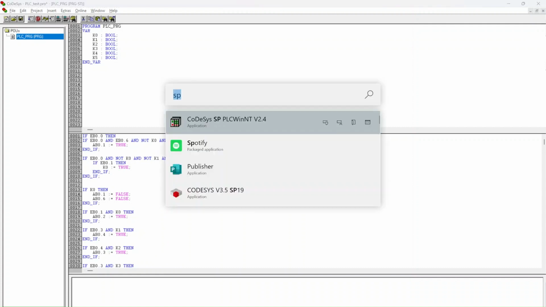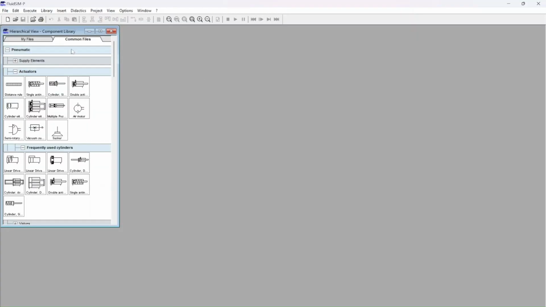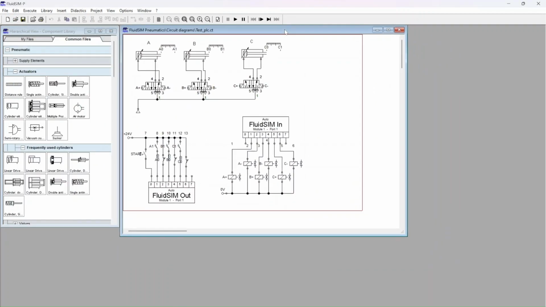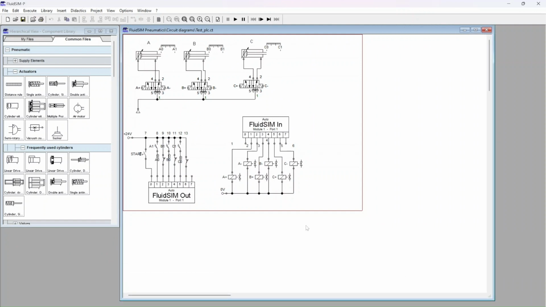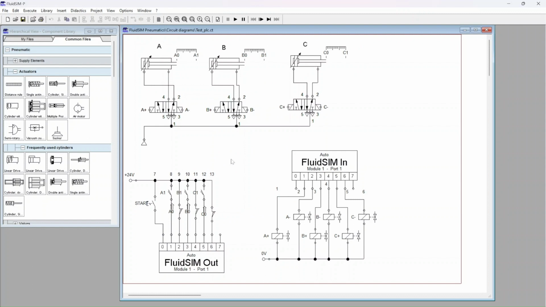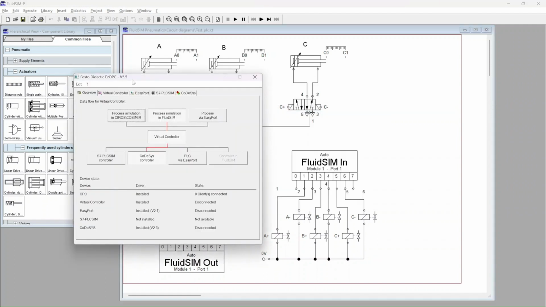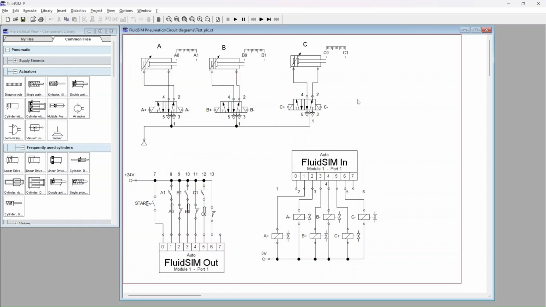So we open FluidSim. I already drew the circuit. Here we have it. So I'm going to zoom it so you can see. Okay, perfect. So now we will start our OPC server. So to do this, we start EzOPC, mine is version 5.5. So here I have my drivers installed and we make sure that the process simulation will be in FluidSim and the CODESYS will be our controller. So we can minimize this, we don't need this.